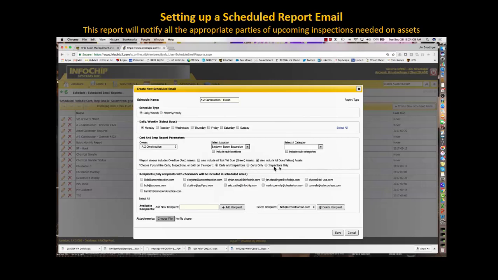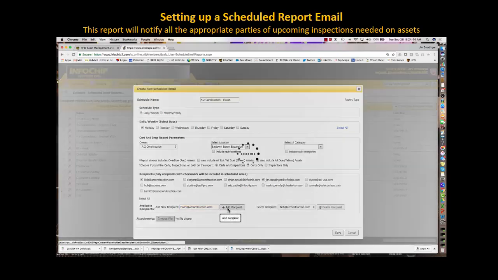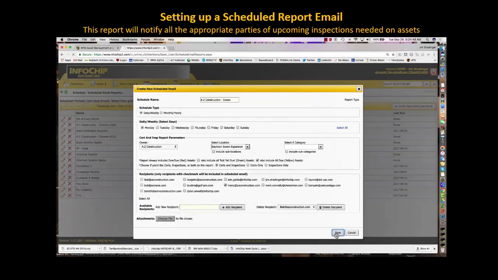Next, you'll notice that we default to for this report to pull both cert and inspections. You can choose certs only or inspections only, but again, we've chosen the default, which is the cert and inspections both to be pulled. Under recipients, this is like your date book. So you have the ability to choose contacts, and here we're going to choose Bob at AZ Construction. We're going to choose Jim, and then at the Exxon plant we're going to choose Harry, since he's the supervisor specifically at the Exxon location. We're going to hit Add Recipient. So now we've chosen 3 people for this report. We're going to hit Save.